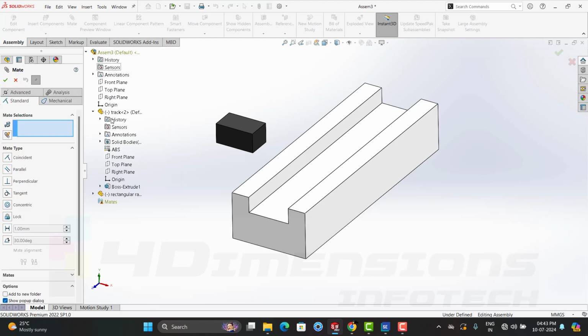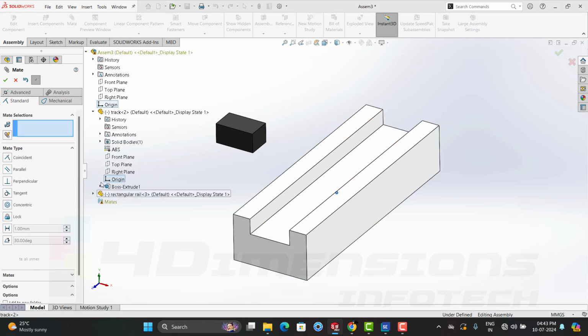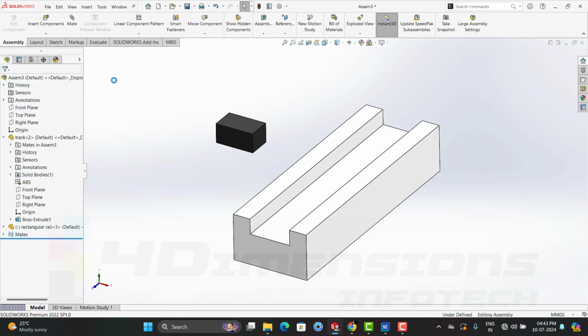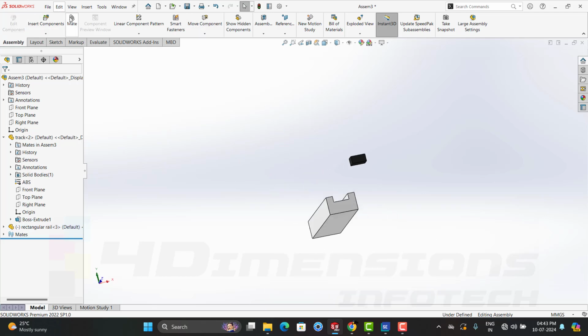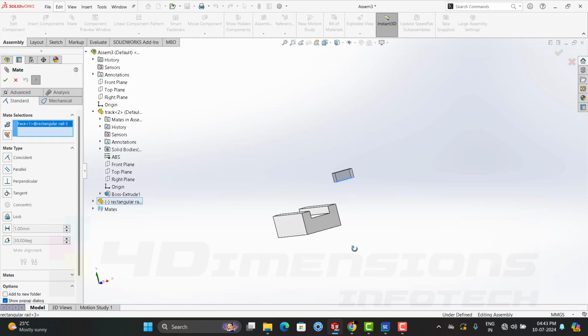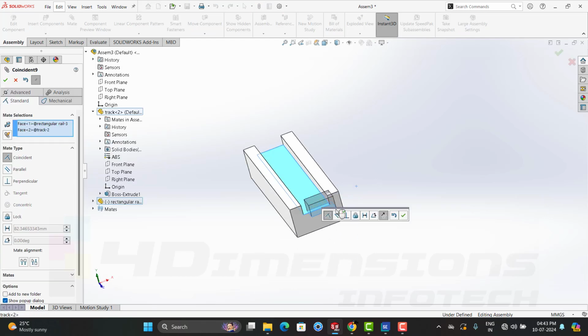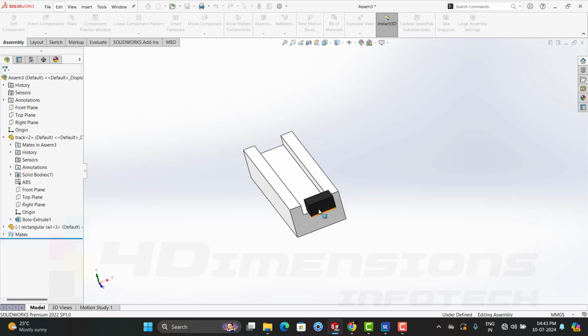Select the assembly's origin and the first part origin, that is the track part. Say okay, and now the planes are matched here. Now I'll go for the second part. I'll place this block on this track here. For that I need a coincide mate first. I'll select the coincide mate, select the bottom face and the second bottom face. Say okay, again okay.